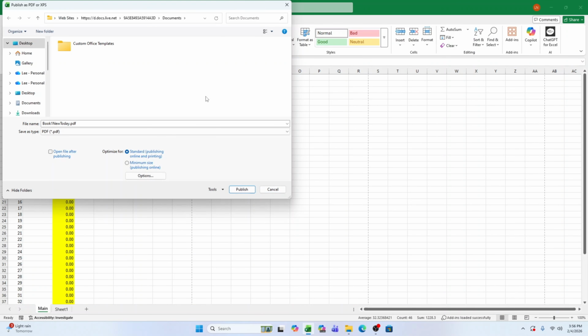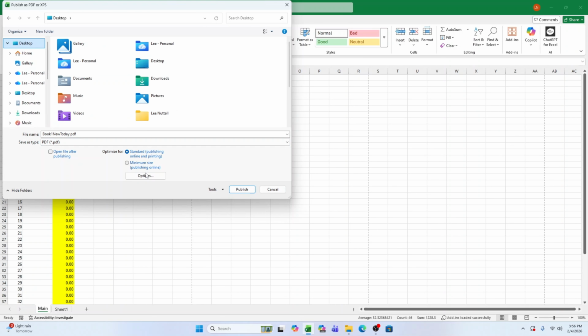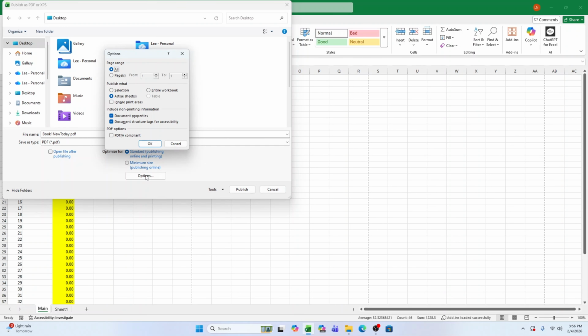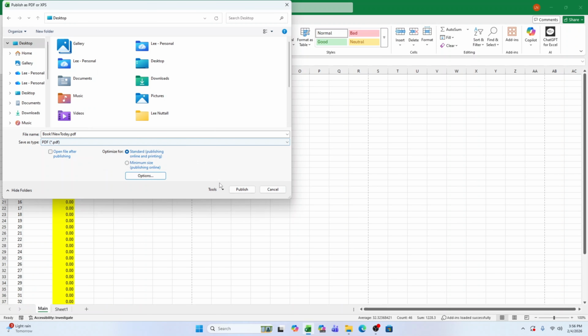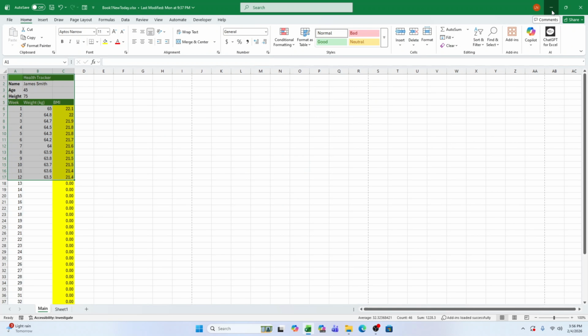PDF/XPS document. Before publishing, I'll click Options. I'll choose Selection, then click OK. Now I'll click Publish. This time, Excel creates a PDF using only the selected cells. Much better.